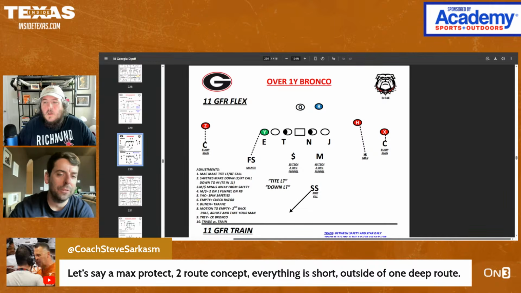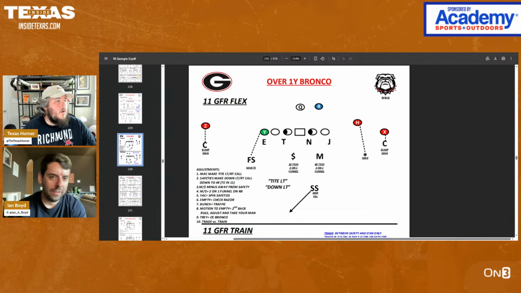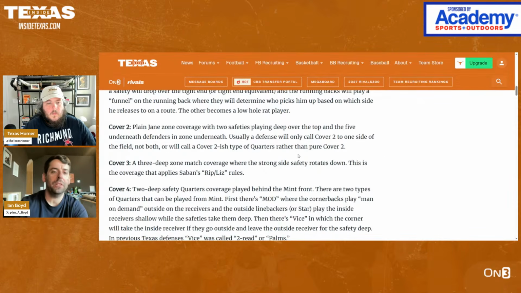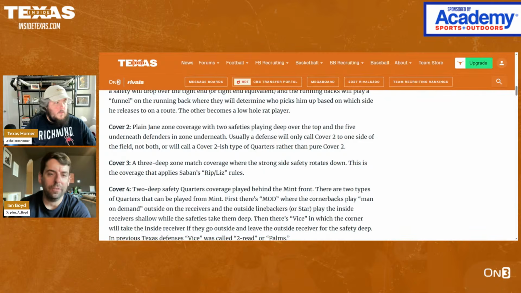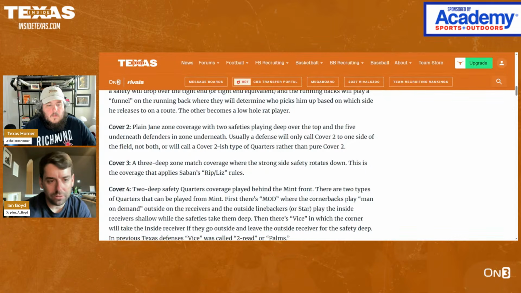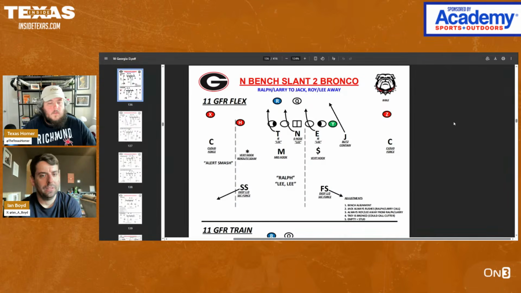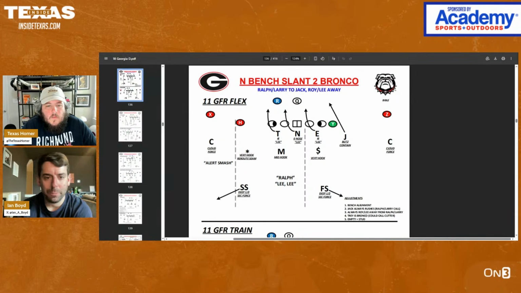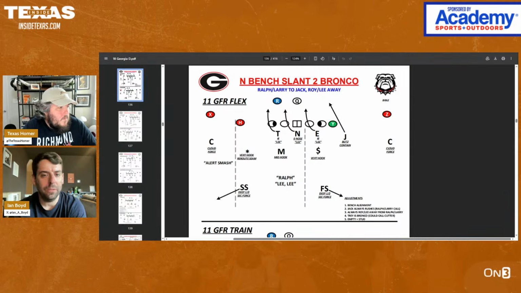Okay, cool. Cover 2. In the Saban defense, cover 2 means cover 2, which is nice. That is very nice. It is a zone coverage, 5 underneath zone defenders and 2 deep safeties, just like it looks on your Madden call sheet. Well, there you go. The safeties are bailing to either side. The corners are jumping routes underneath. The linebackers and star are all in normal spots.